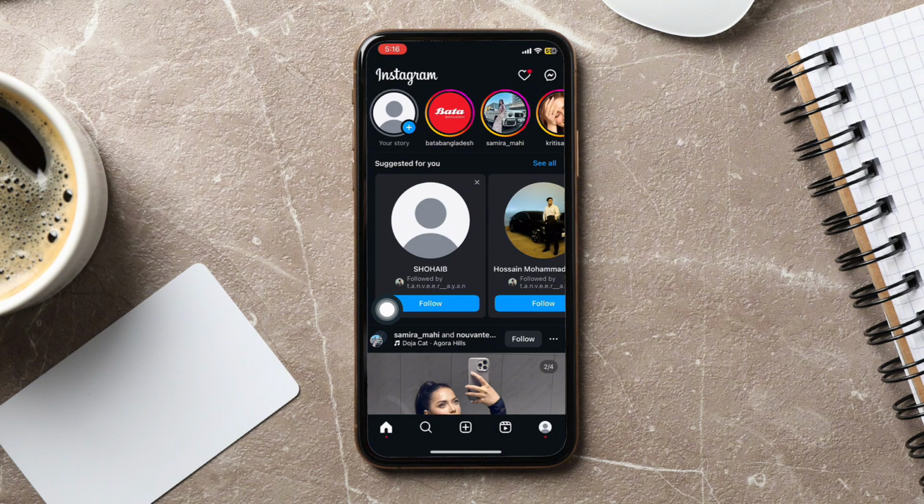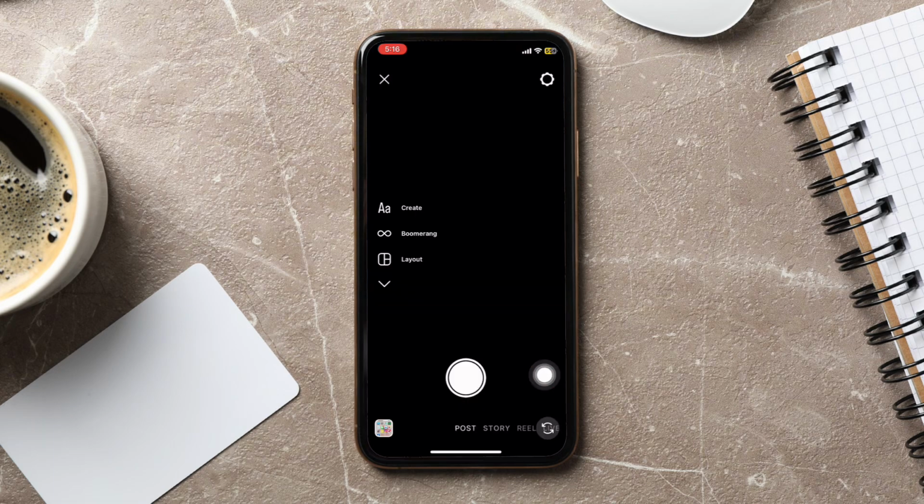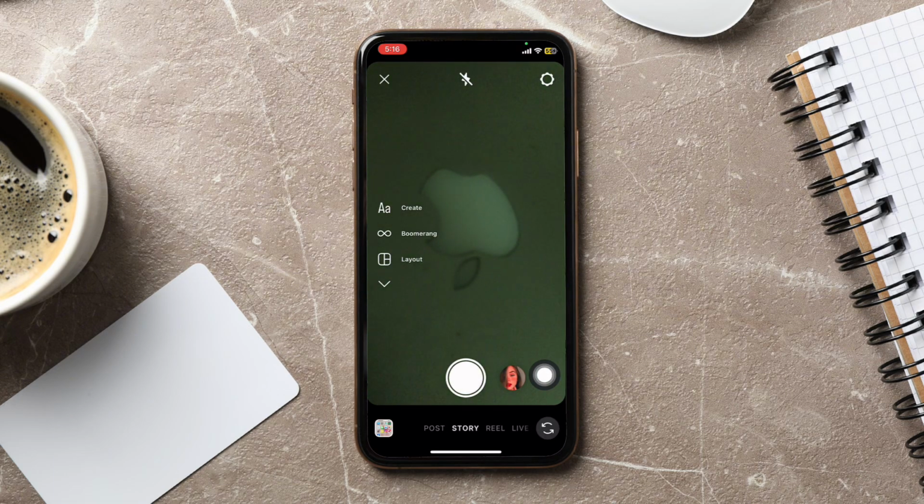So once you're here, tap on the plus sign at the bottom panel. After that, once you're here on this media gallery page, tap on the story option right at the bottom. Capture a new photo or select an existing one from your camera roll.